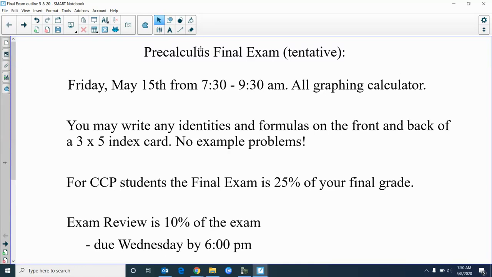Hey, good morning, everybody. Now that we're done with chapter 8 and chapter 9, we're heading into the final exam. I'm just going to give you a brief outline of what's going on and how we're going to administer this. I'm going to use the word tentative because, with everything being obviously different than normal, there could be changes. I hope not, but I want to leave that open in case I see something doesn't work quite like I thought it would and I have to go back and make some changes.